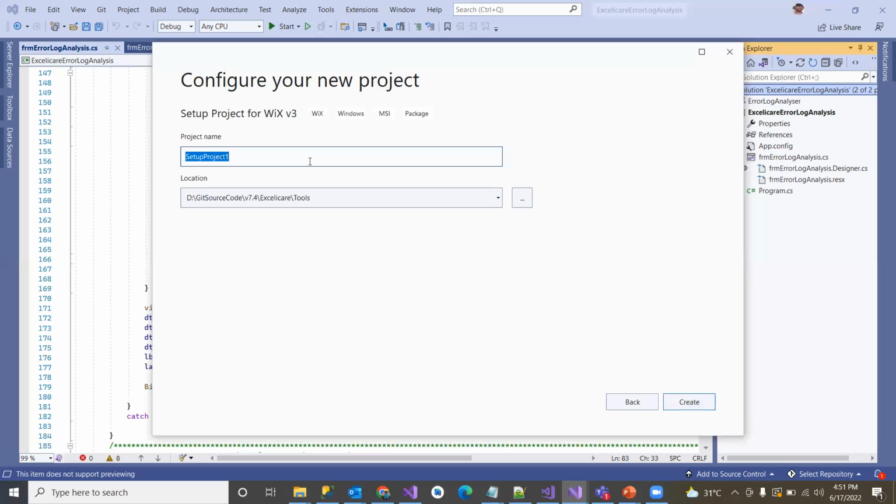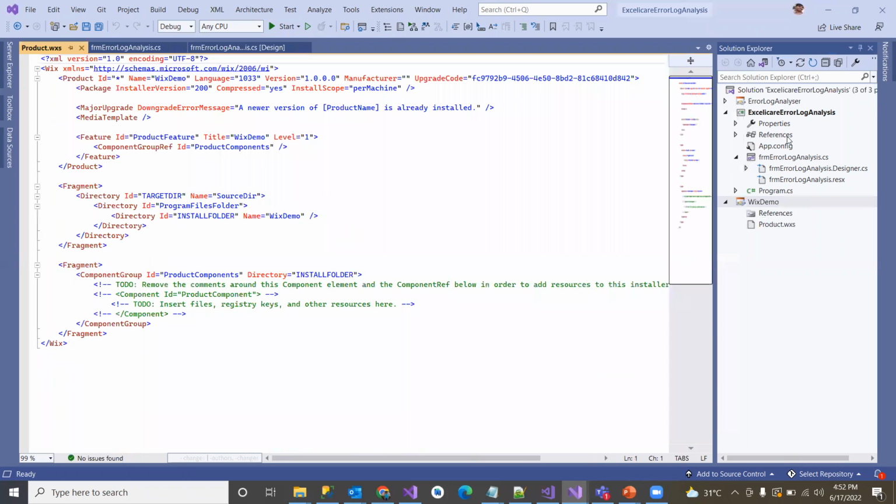Just click on it. It is going to ask you for the project name. I'm just saying WiX demo, and then clicking on create. It is going to add this project file here, product.wxs, which is in XML format.